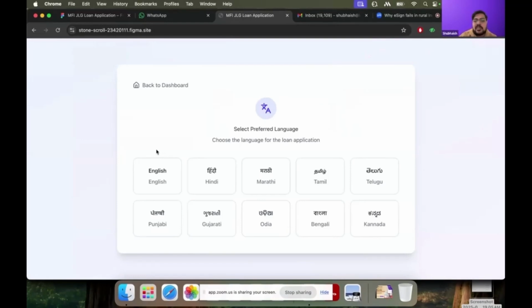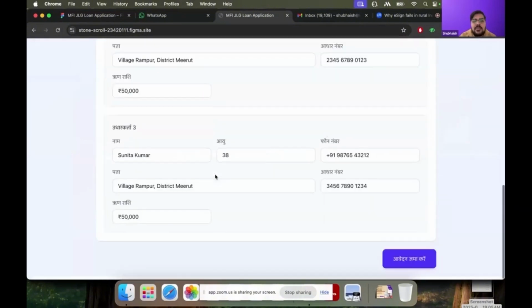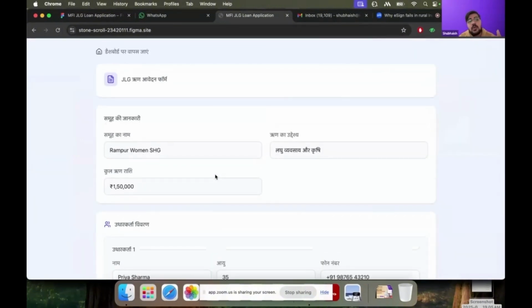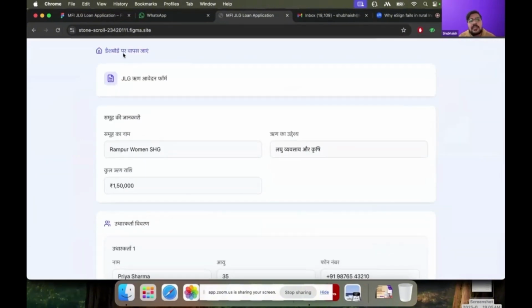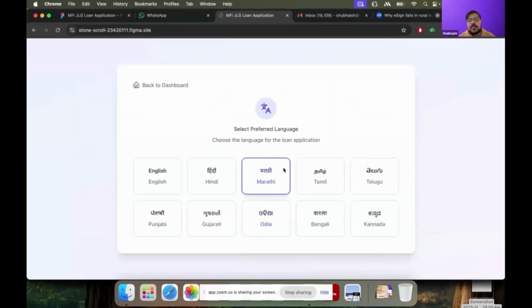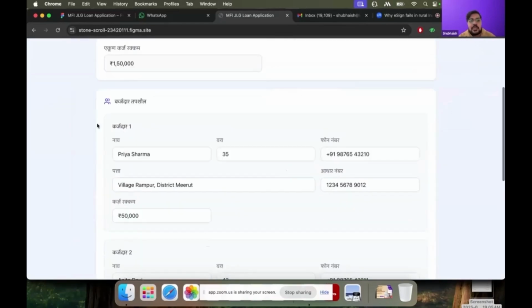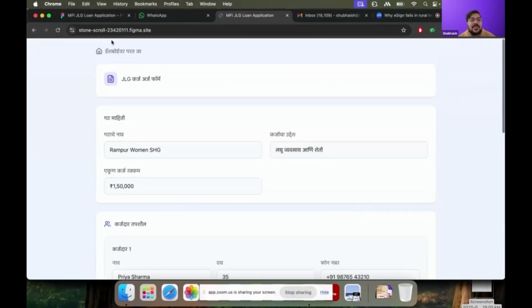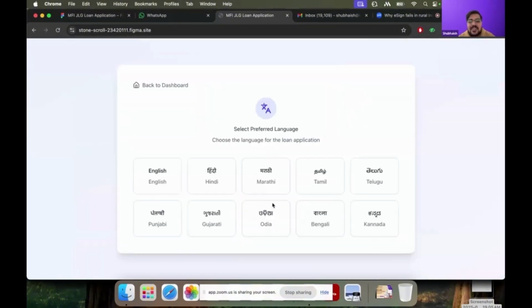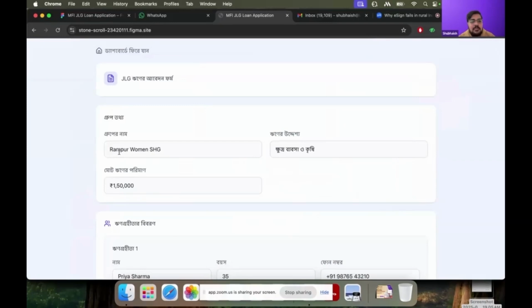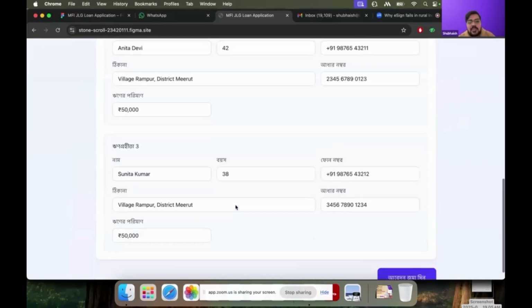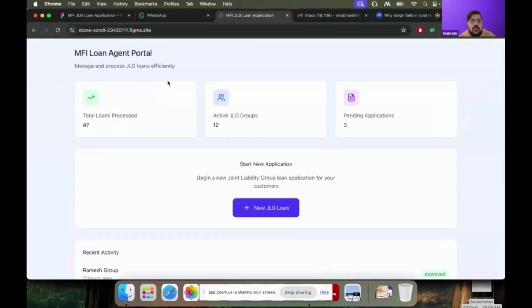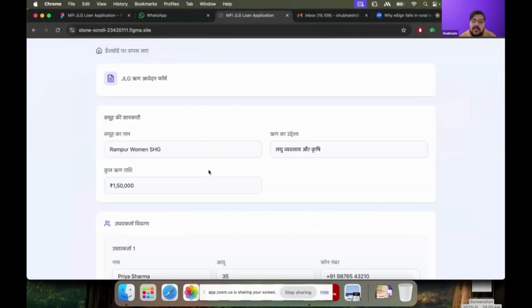So let's say these are the commonly spoken languages. Your agent selects, let's say, Hindi. So your entire interface should then be available in Hindi. But let's say it's not Hindi that people speak. They speak Marathi. As you'll see, everything has changed to Marathi. It seems like Hindi because they're very similar languages. But if I switch to, let's say, Bangla, you'll see everything change to Bangla. I'll go back to Hindi because I understand Hindi and English.